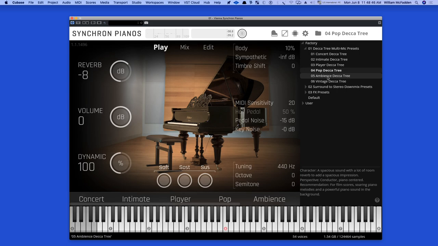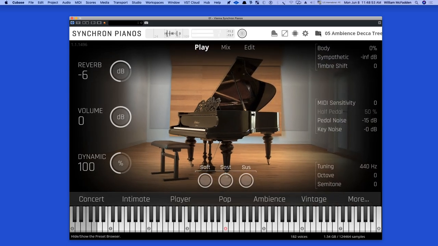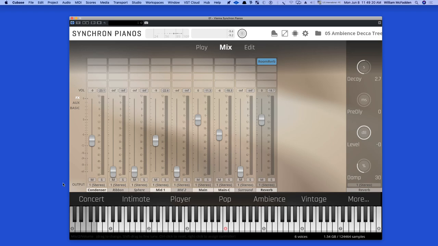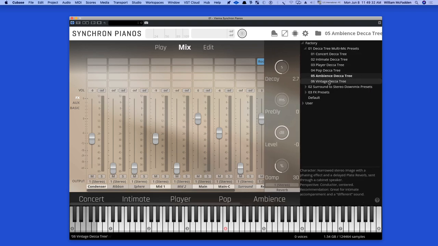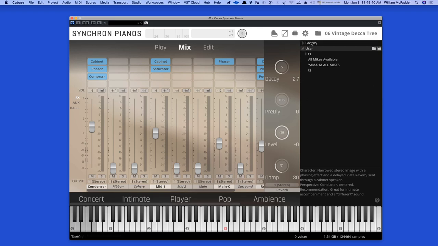And we have the Ambient Decatree next. Let's go ahead and see what that's like. So in this, we have the condenser, mid one, main, and main centered, all the microphone positions in the standard version. Next, we have the Vintage Decatree, so it gives you a vintage piano sound. So that'll sound like this.